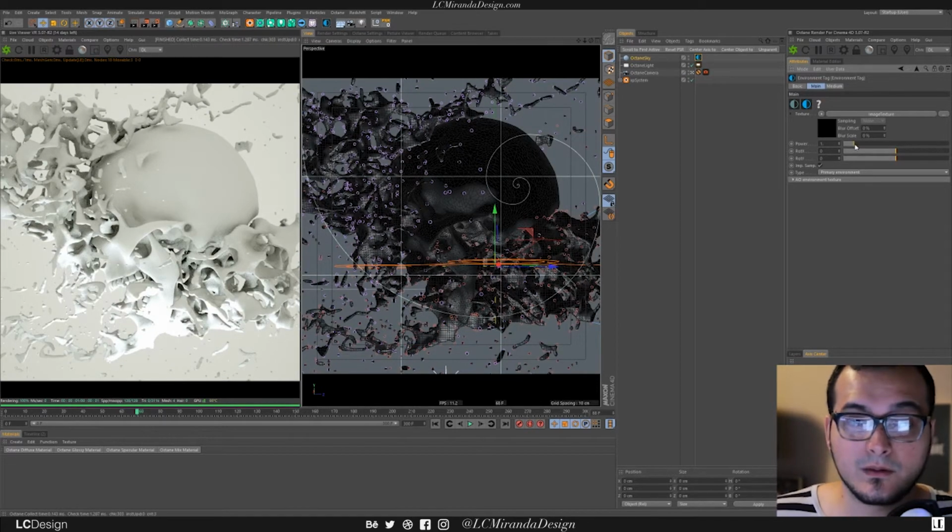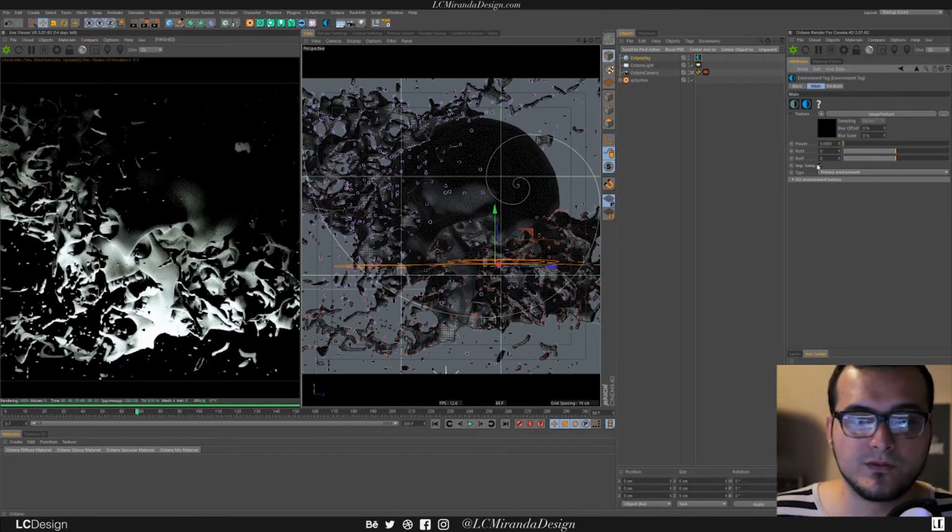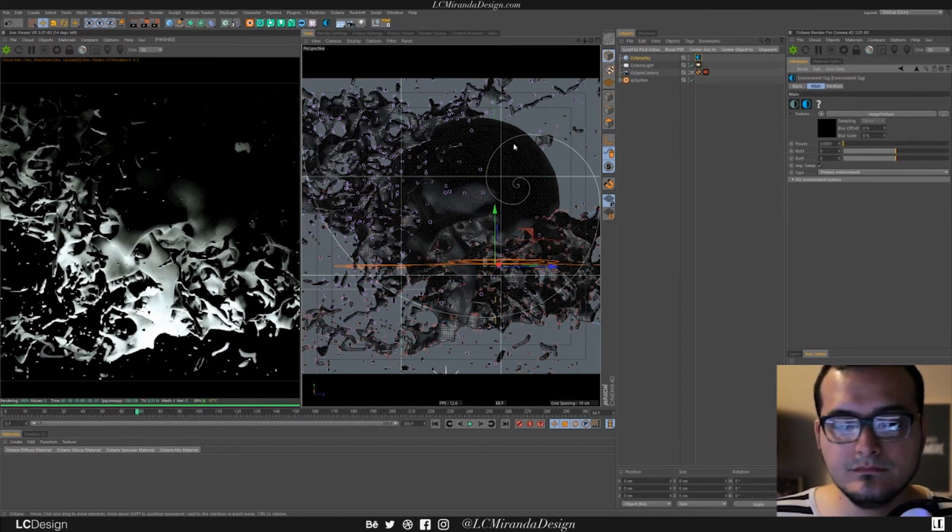Here, now it creates like a white environment, but if you go ahead and grab the power and bring it all the way down, you get yourself a black area. And so now everything that's being lit is just by the lights.